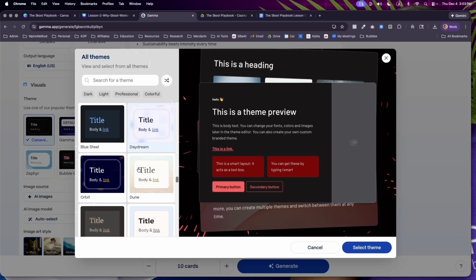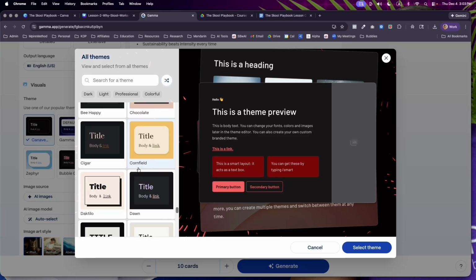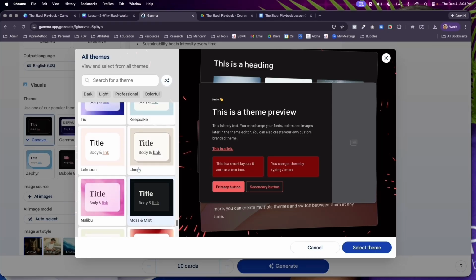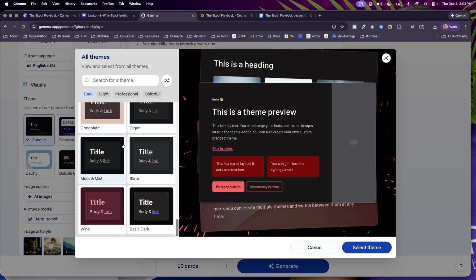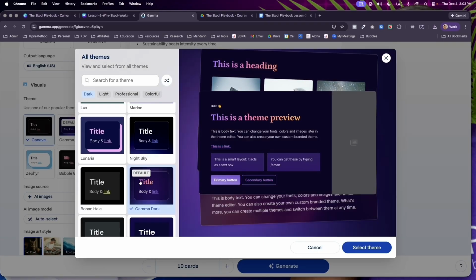And I do, where's my theme? Where is it? I tried a different theme. I didn't like it. Where is my theme? I know it's in dark. It's this one. I think it's that one. No, it's actually Gamma Dark. There we go. Gamma Dark. That's the one I picked. So then I'm going to select this theme.